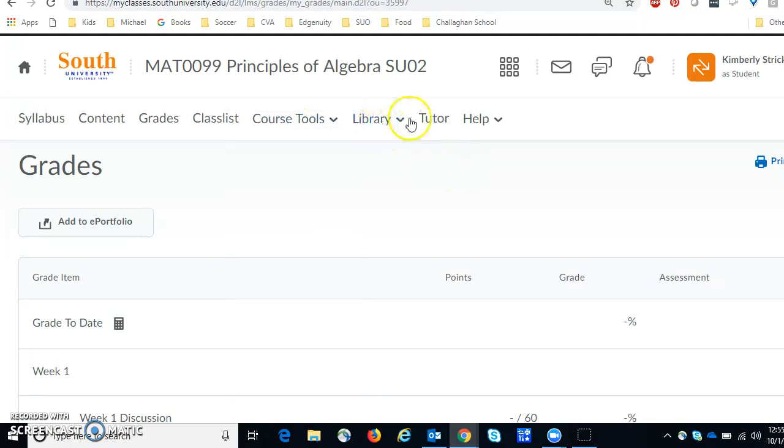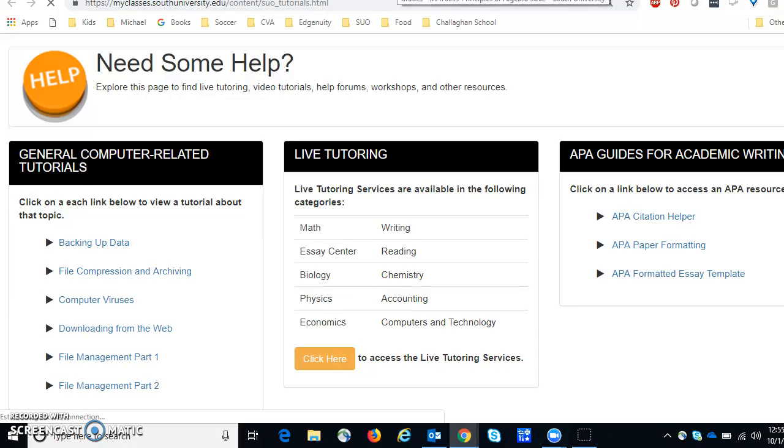So I hope that helps. Please notice here it says tutor. So if you need tutoring help, you click on that.